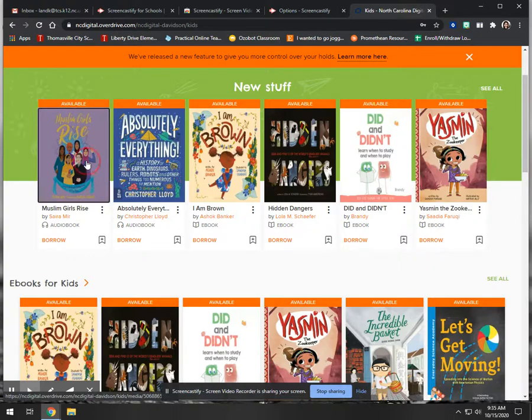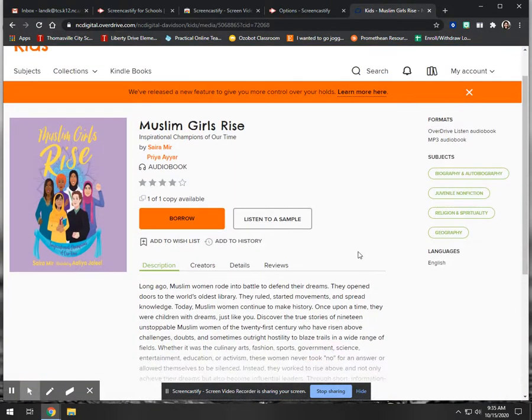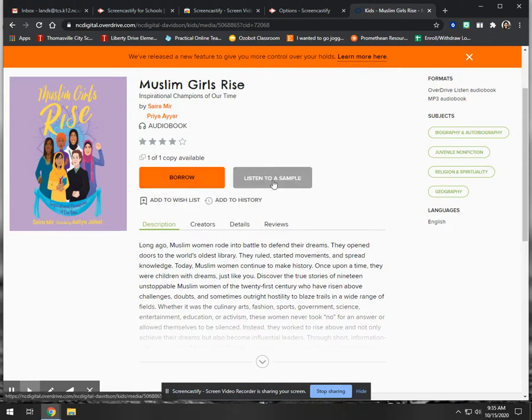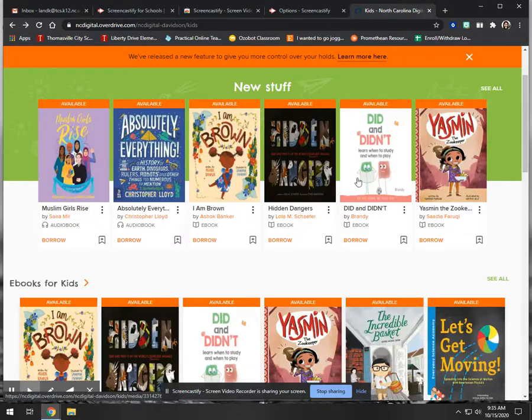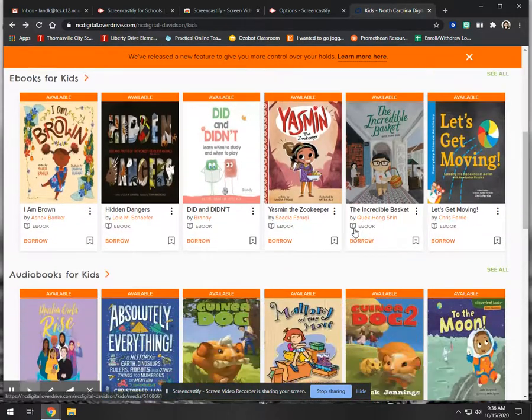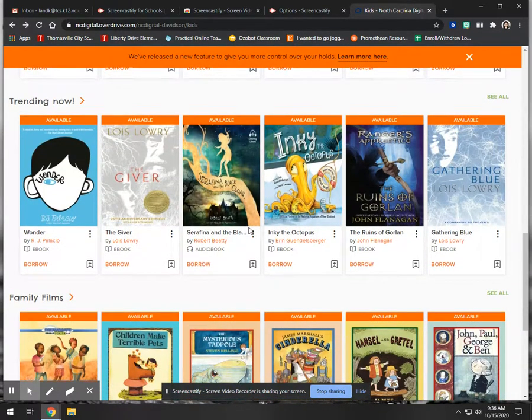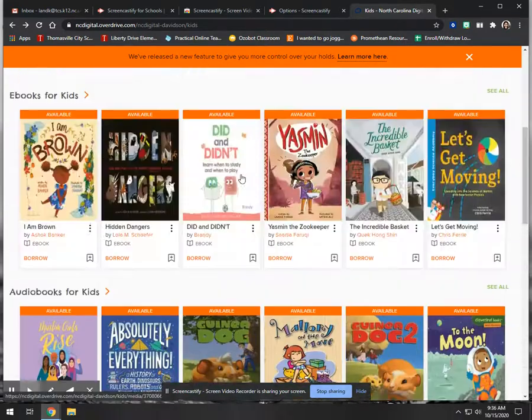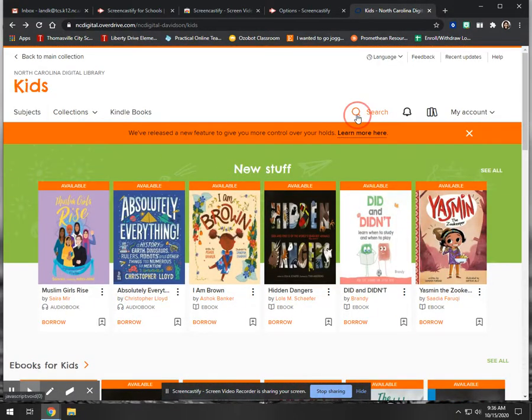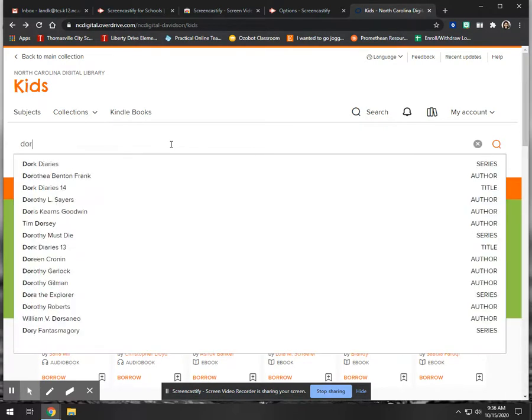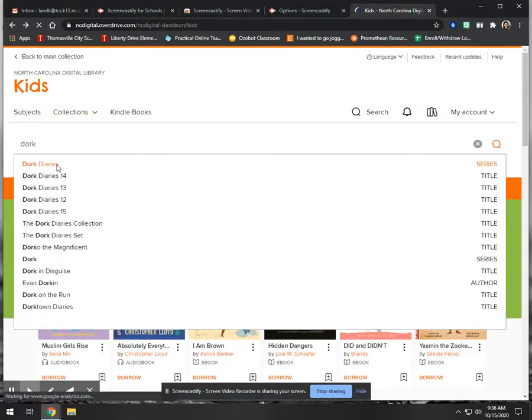So you can click on the book, and it's going to tell you you can borrow it. You can listen to a sample of it so that you'll know what it's about. Right here is a description of the book to tell you what it's about. If you don't want to check out that book, you've read what it's about, you're not interested in it, just go back and look at the next book. So you can click through here and look at the different books. If you have a specific book that you're looking for, Diary of a Wimpy Kid or Dork Diaries, you can click search and you can type in the book and it's going to come up.